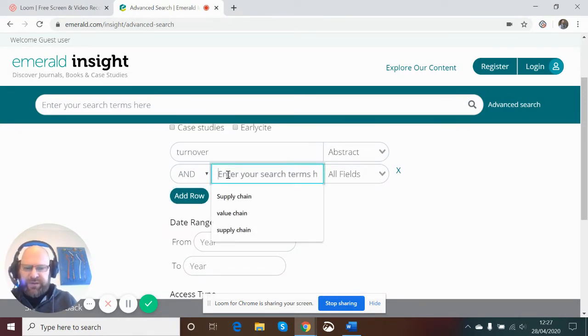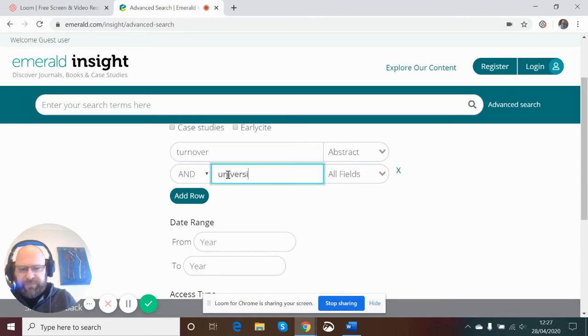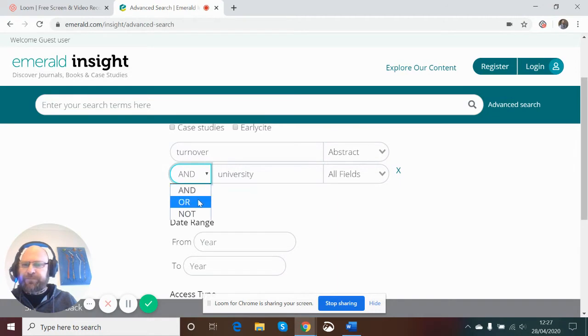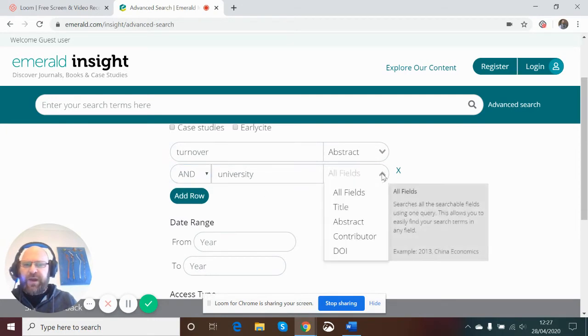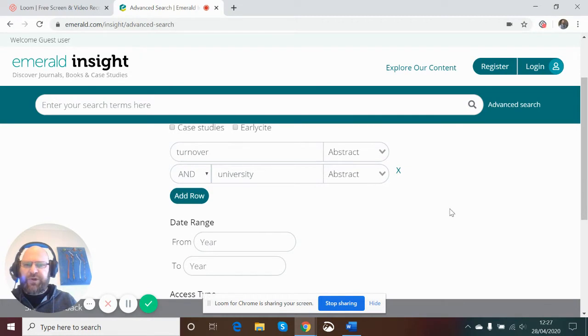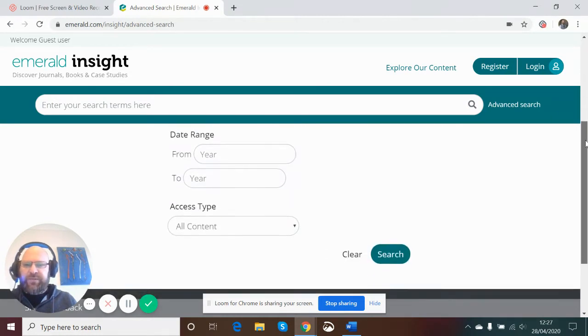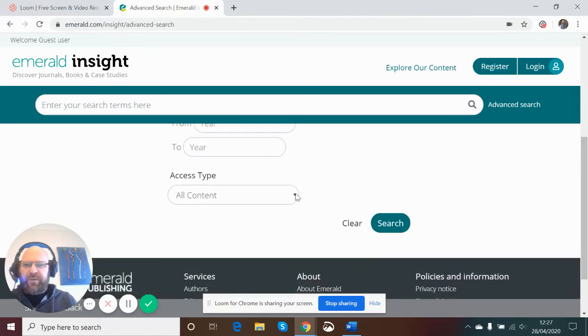The other thing I want to look at is university. So I use the term here and, not or. If I use or, the search engine will find one of these terms. When I use and, it finds the combination of these two together. And again, I'm going to do abstract. At the moment, I'm not going to limit it by date. And at the moment, I'm just going to say all content, although again, I can select open access by saying only open access. Right, I'm going to go search.